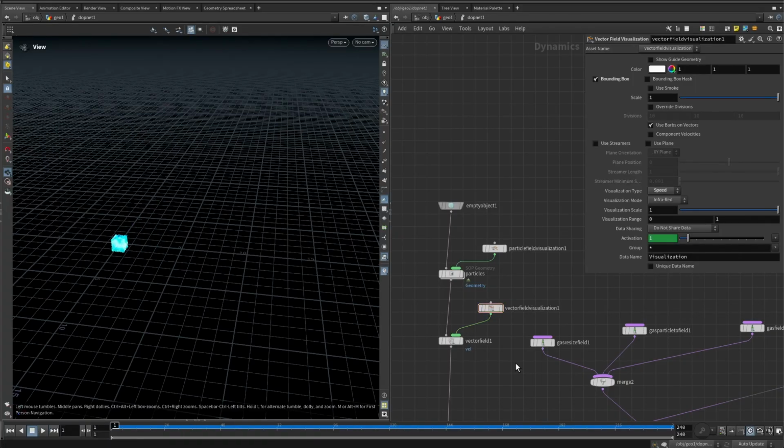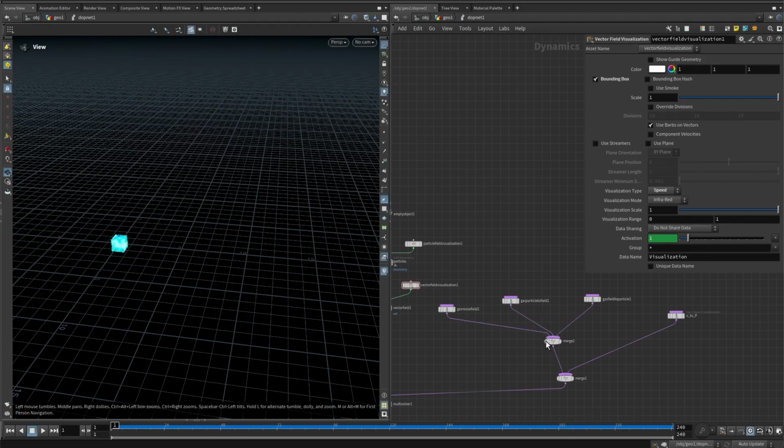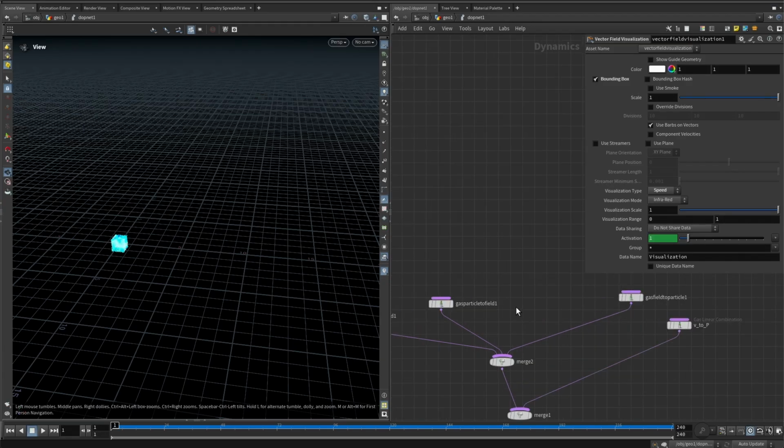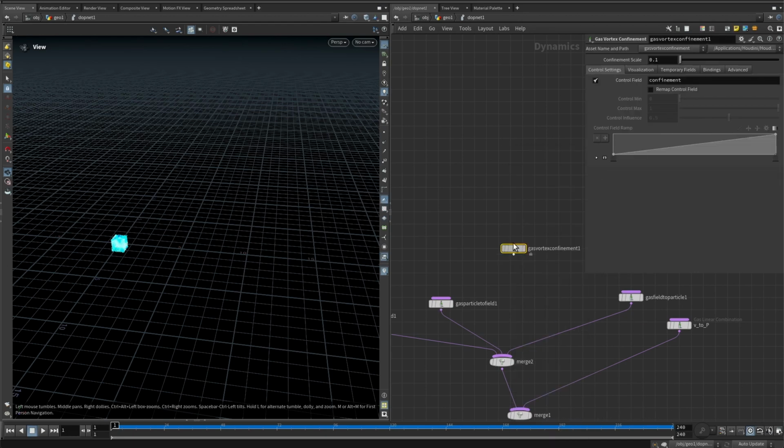So we're getting there. Now I just want to add some kind of force so we see more movement in this simulation while things are happening. So I'll just add a gas vortex confinement. And this node just basically takes whatever curling that's happening in the simulation and just amplifies it to a higher value. So wherever there is curl movement or like circular movement, it will just amplify it.